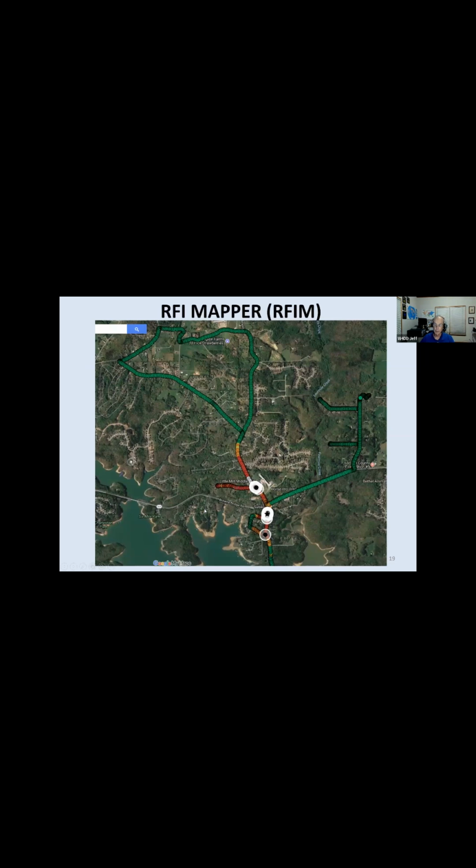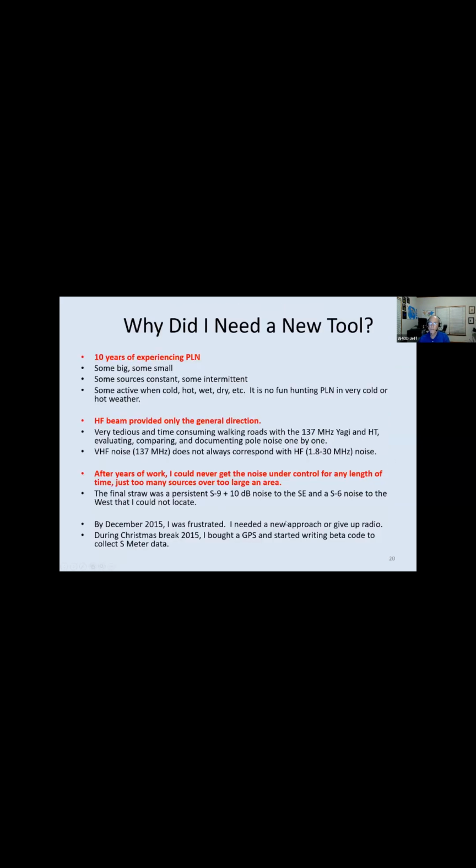The third tool I use quite frequently is something I call RFI Mapper. Here's an example of a map I did. This was a couple years ago now. You can see there's a lot of green on this map, but there's also some hot spots, which I've highlighted with the mapping tool. There were a total of 3 hot spots here. We'll dig down into those a little more in the next slide.